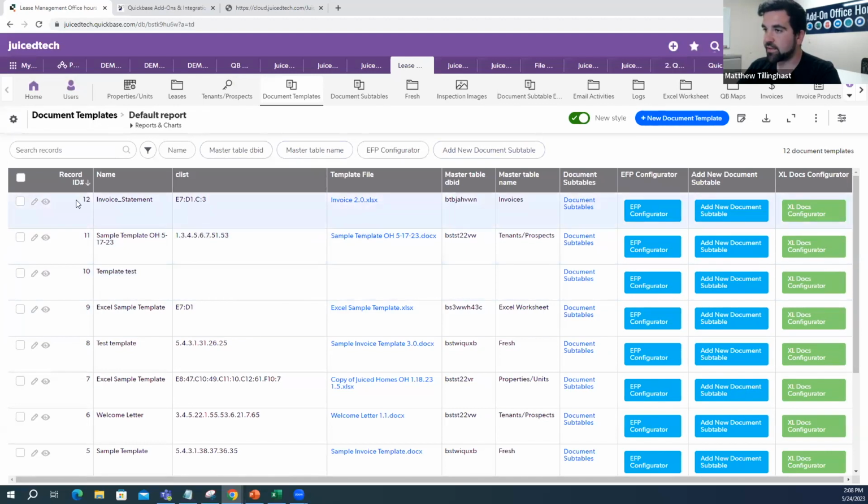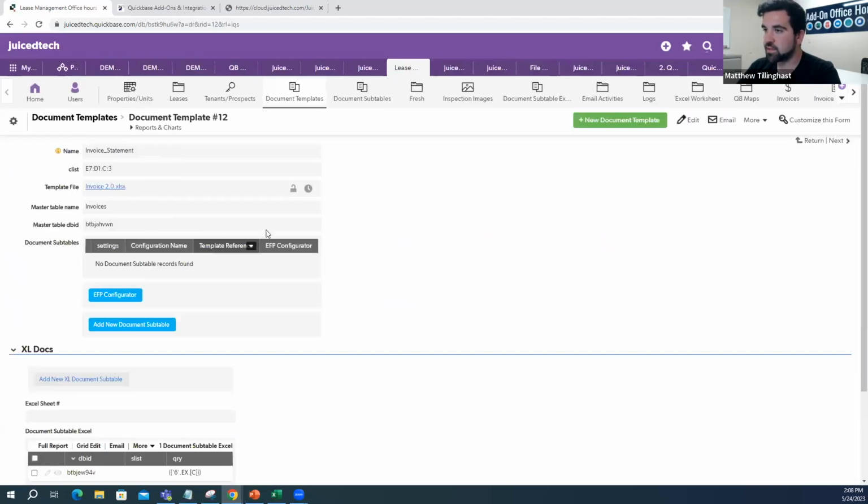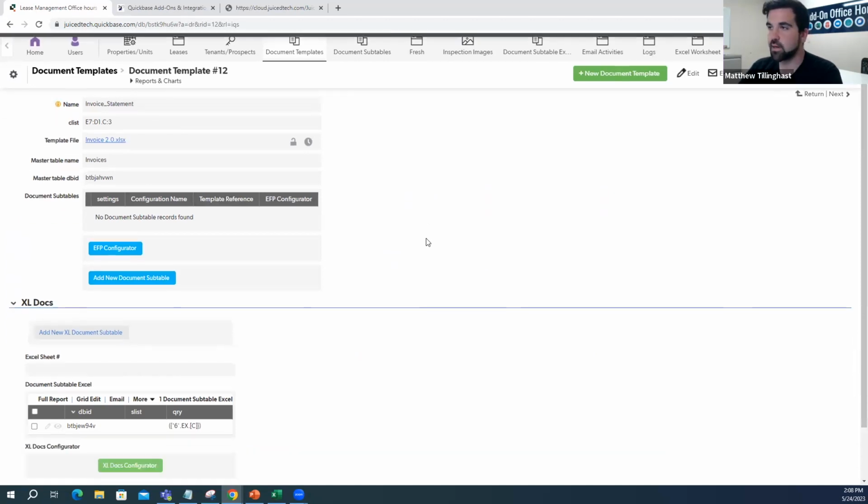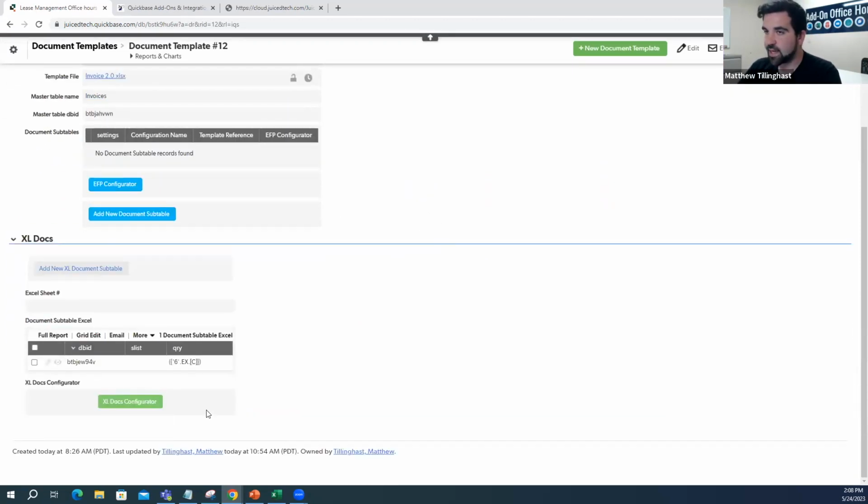I'm going to navigate to my invoice statement template, which is the one I'm going to be using today. And you can see at the bottom, I have this new field, Excel Docs Configurator. Really important. We're going to be using this for this whole session. I just wanted to hammer home how to install that, because that is critical. Going forward, Excel Docs has become very, very easy to use with this new tool. So thank you, Dylan, if you're on the call, because Dylan was the developer working on this and did a great job.